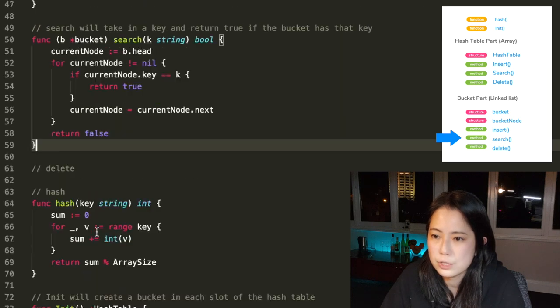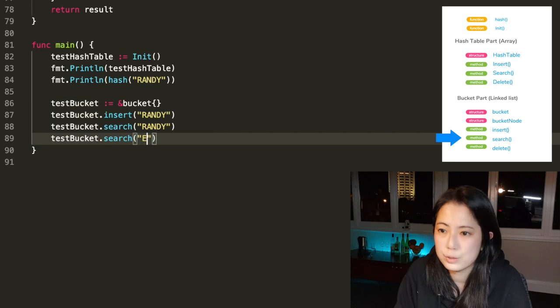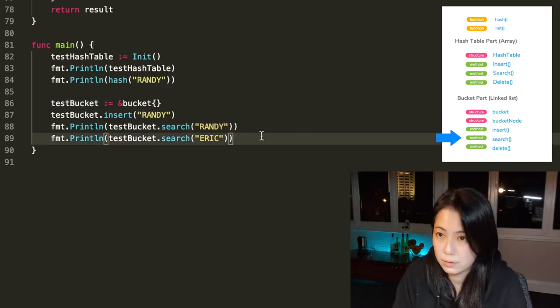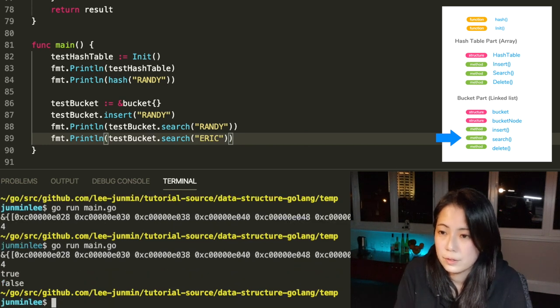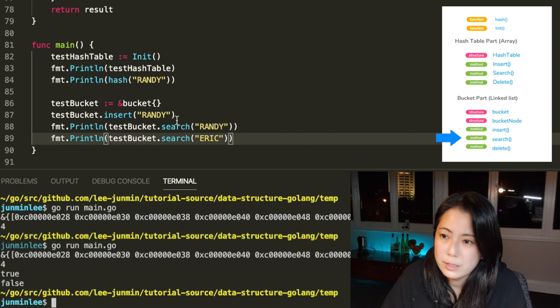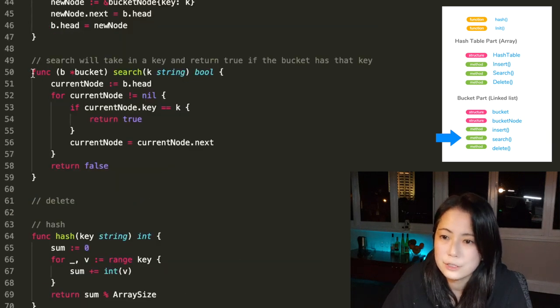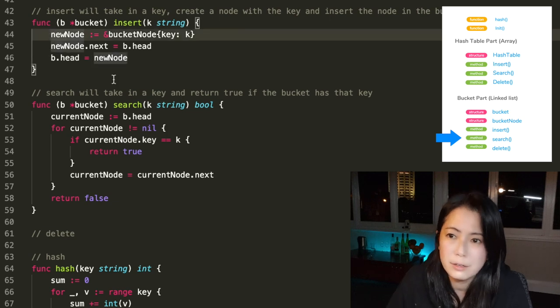Let's try to search here. Test search, and we will also search for everything there. And I'm going to just go down and use it like so you can see that we inserted Randy. So when it searches for Randy, then it's going to be true, and when it searches for Eric, it's going to be false.